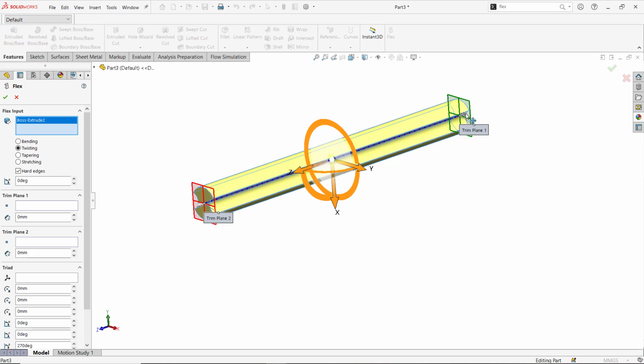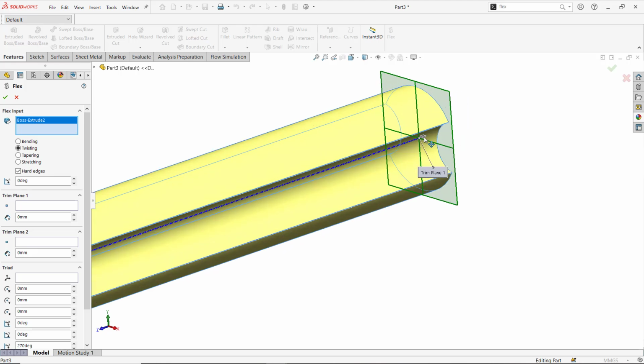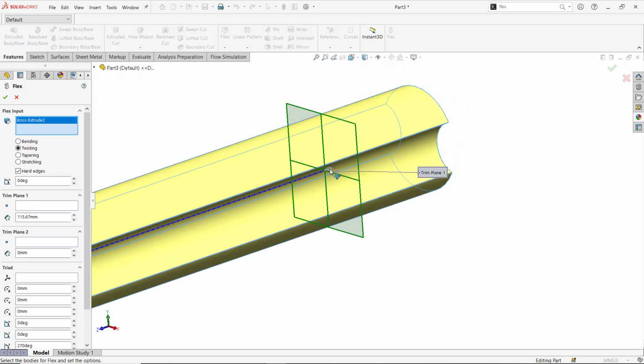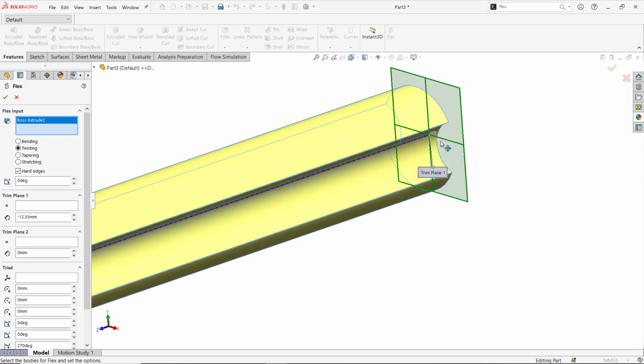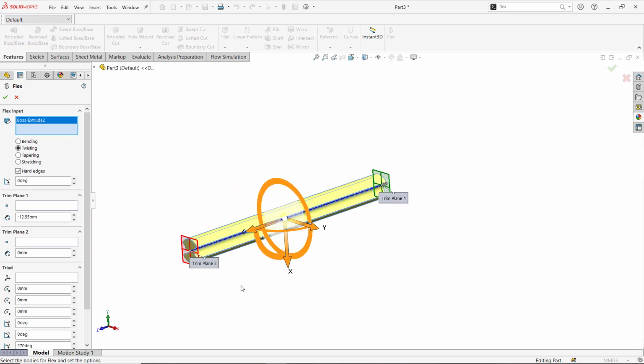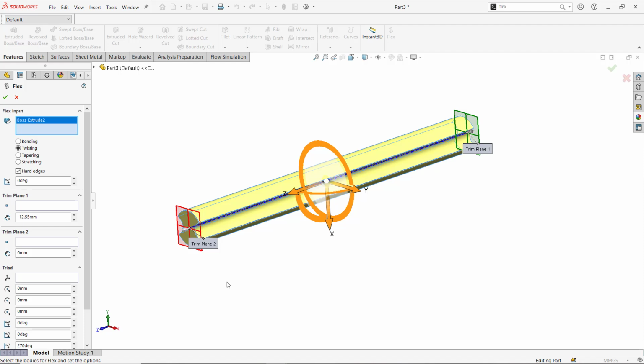So you can adjust trim plane 1 and trim plane 2 according to your requirement. As discussed earlier, I want trim plane 1 at a slightly offset distance. So simply click on the arrow and drag it. I want the offset of 30 mm from the base, so I will be entering 30 mm as the offset distance in trim plane 1.